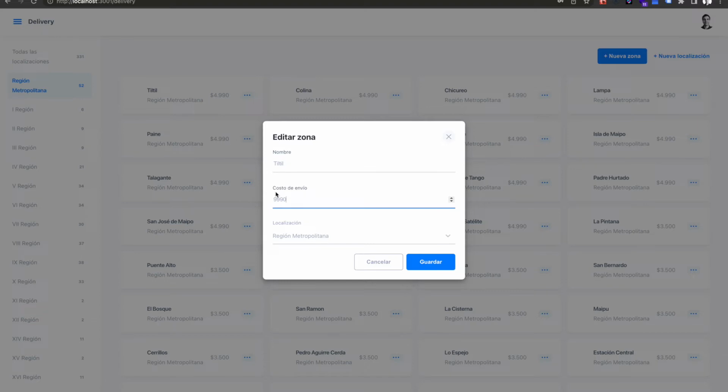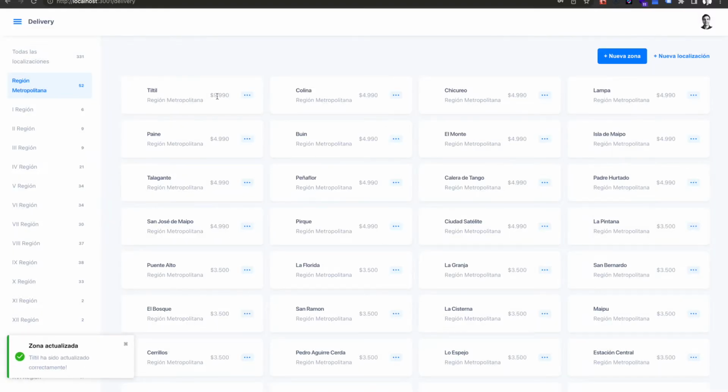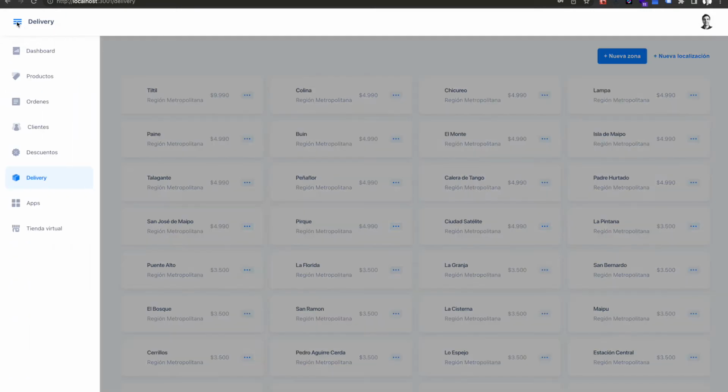And this new price, you can save it, and you just have the price here. So on the checkout, the customers are going to select between all of these options to set up the price, to get the shipping cost. Then from the delivery section, we have the application sections.